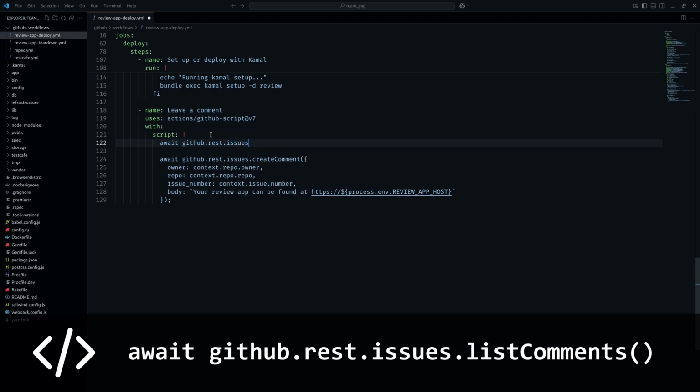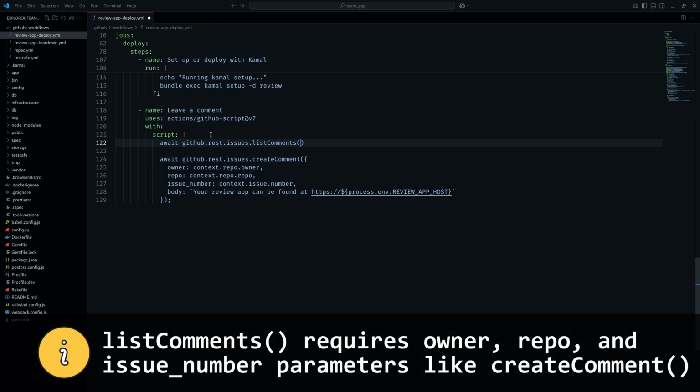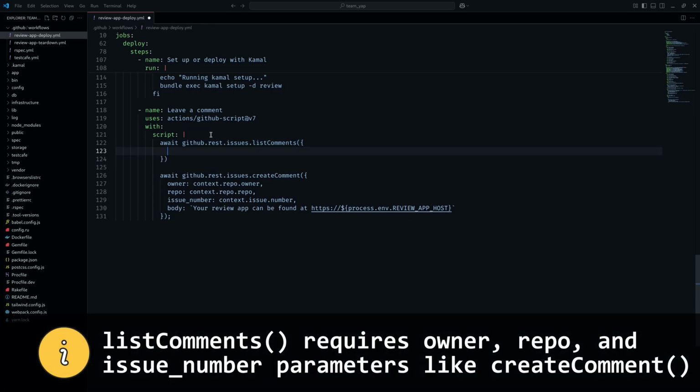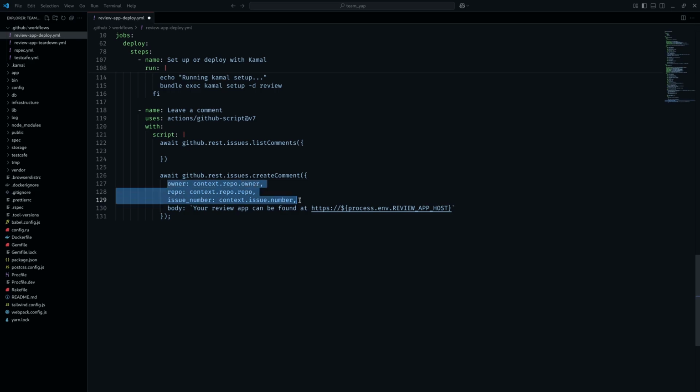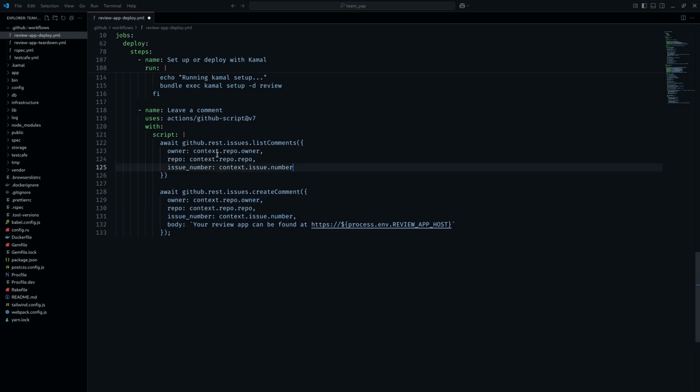And this time I'm going to use the list comments function, which is a function that retrieves all the comments for a given issue or pull request. This function requires 3 parameters, which are 3 of the same ones that we use for the create comment, which is owner, repo, and issue body. So we already have that information here, so I'll just copy and paste it, and we'll have it here.